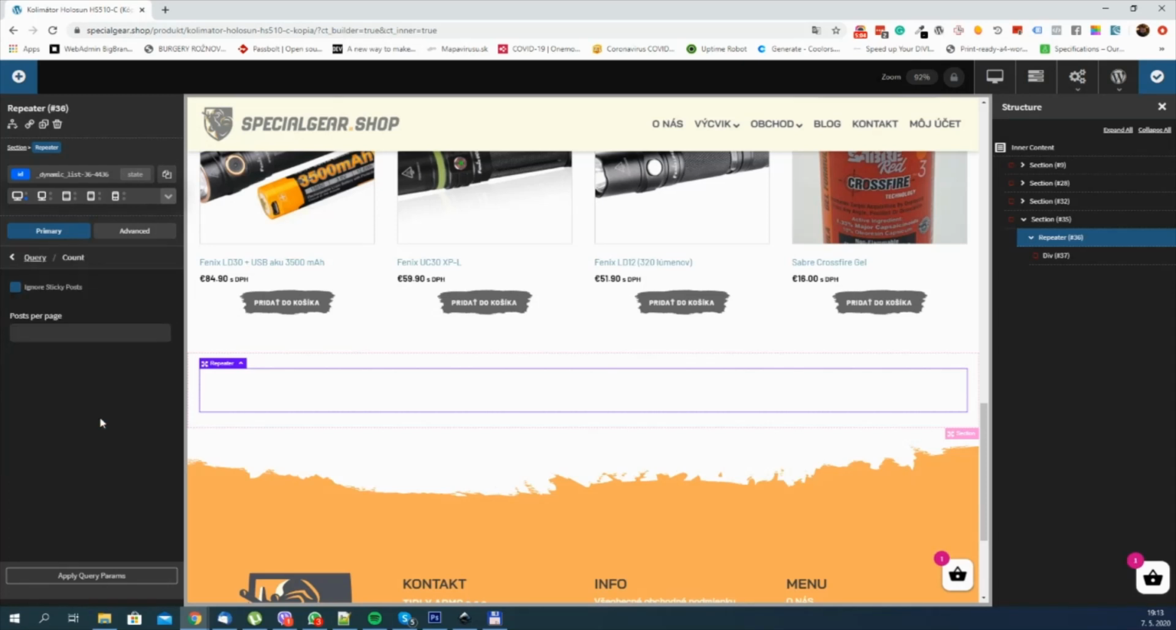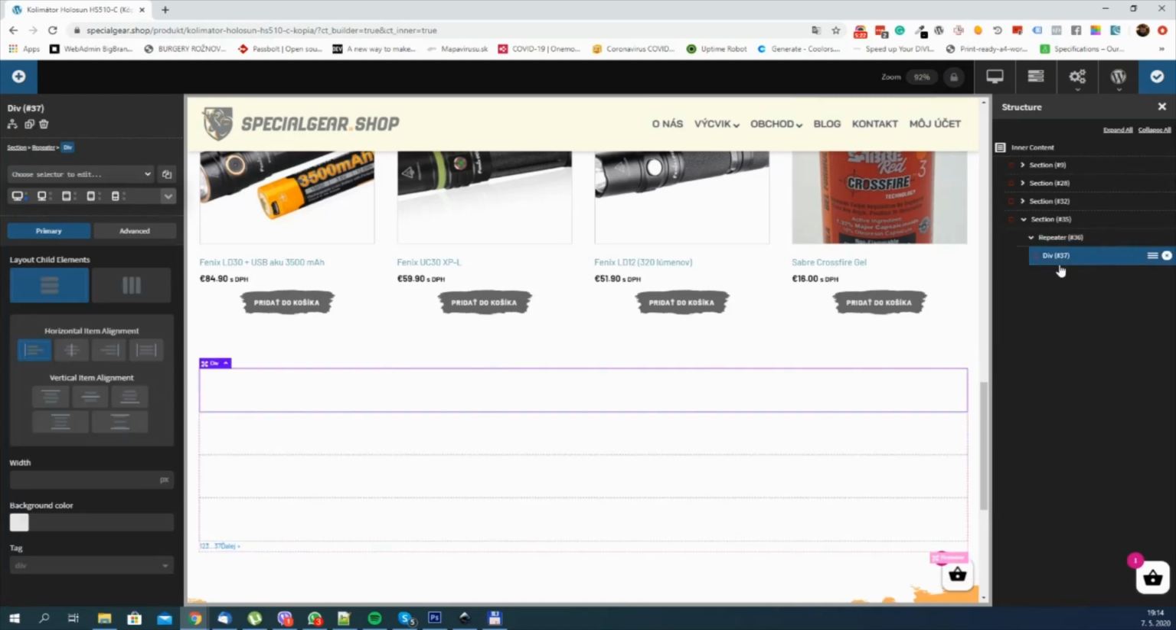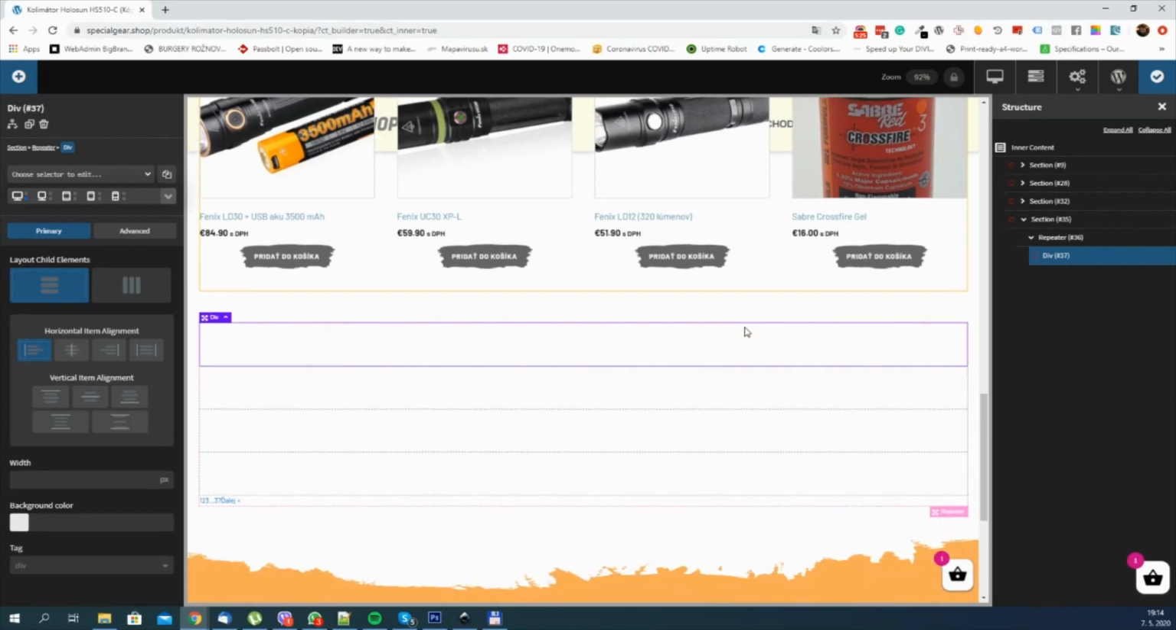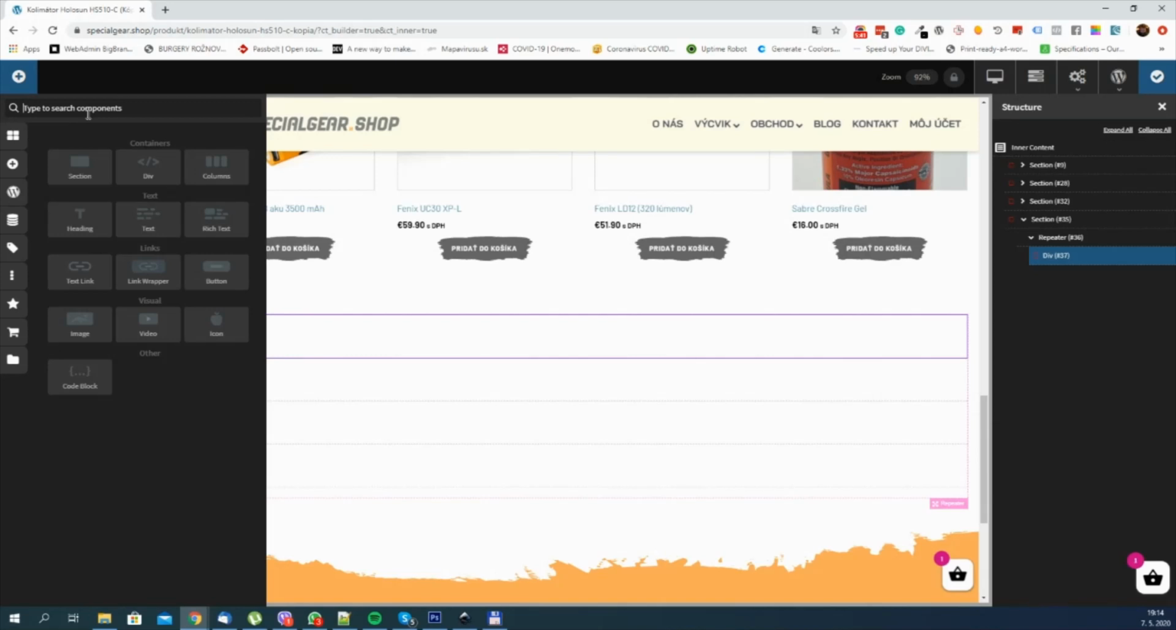Then I'm going to select the product count option, put in 4, and this will generate 4 divs. So essentially, what the repeater function does, it repeats this div and everything that is inside of the div 4 times. If I would have put in 8, it would generate 8 divs. So let's put in some content to visualize this a little bit more.